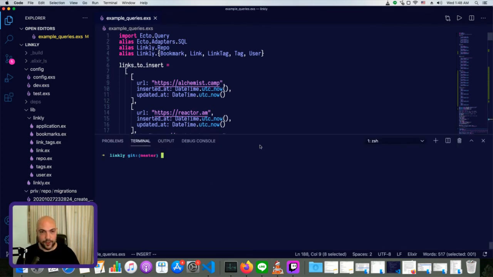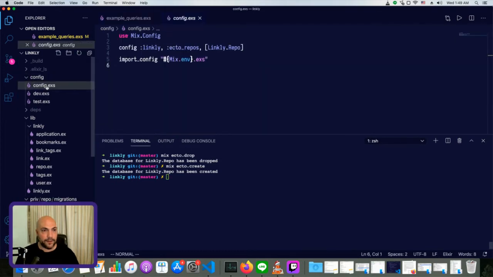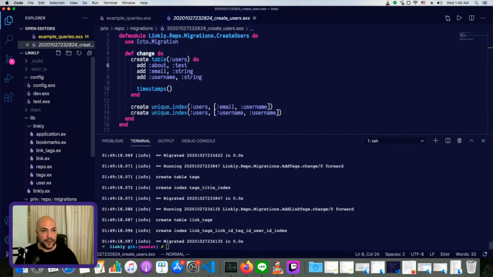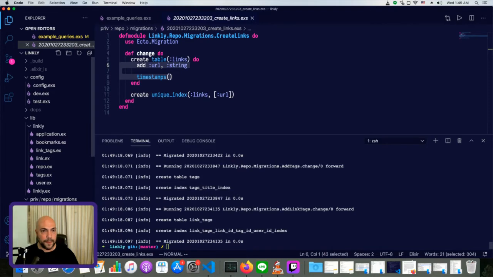So in order to set up everything in our database, we're just going to drop the database. So mix ecto.drop will get rid of everything. Then mix ecto.create creates a new database using the information that we have in our config.exs and dev.exs. And then mix ecto.migrate will run the database migrations based on the migrations that we've already written.